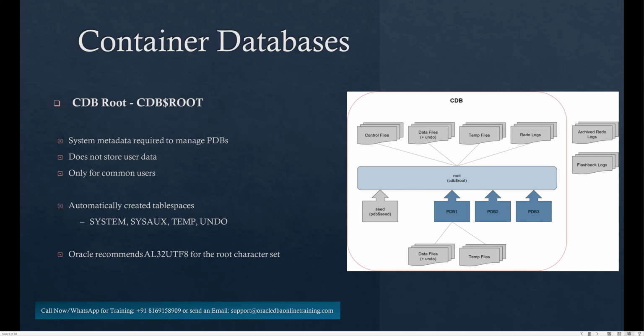And while you are configuring the container-based database, you will have a seed PDB. As we can see in the diagram here, we have the seed PDB as well. Along with this, for the overall database, you have the archive log and flashback log. So that will also be a part of this. Oracle recommends that you use the character set AL32UTF8 for the root container. And the best part about pluggable databases is that you can have a different character set for each of the pluggable databases.